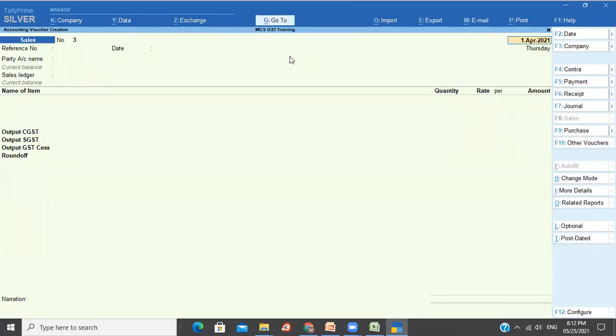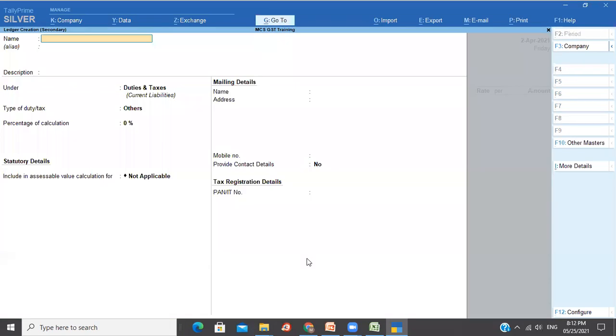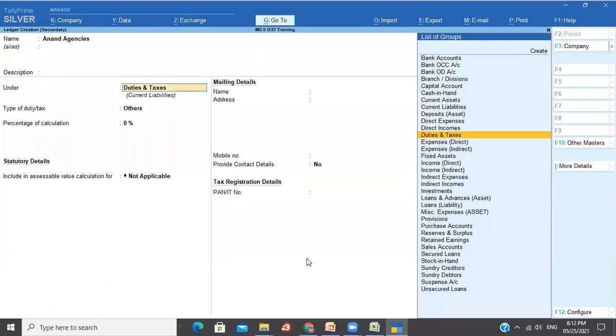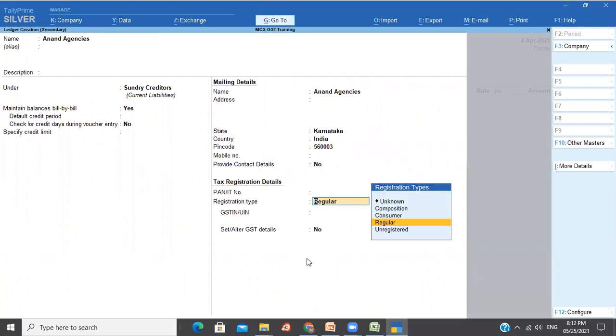Let me go to voucher, click on purchase, change the date to second. Okay. I will create a supplier, Alt C, Anand Agencies, comes under sundry creditors. Okay. Now in the GST registration type, I mark him as unregistered dealer. He is not a regular dealer, he is an unregistered dealer. So there is no GST details for him.